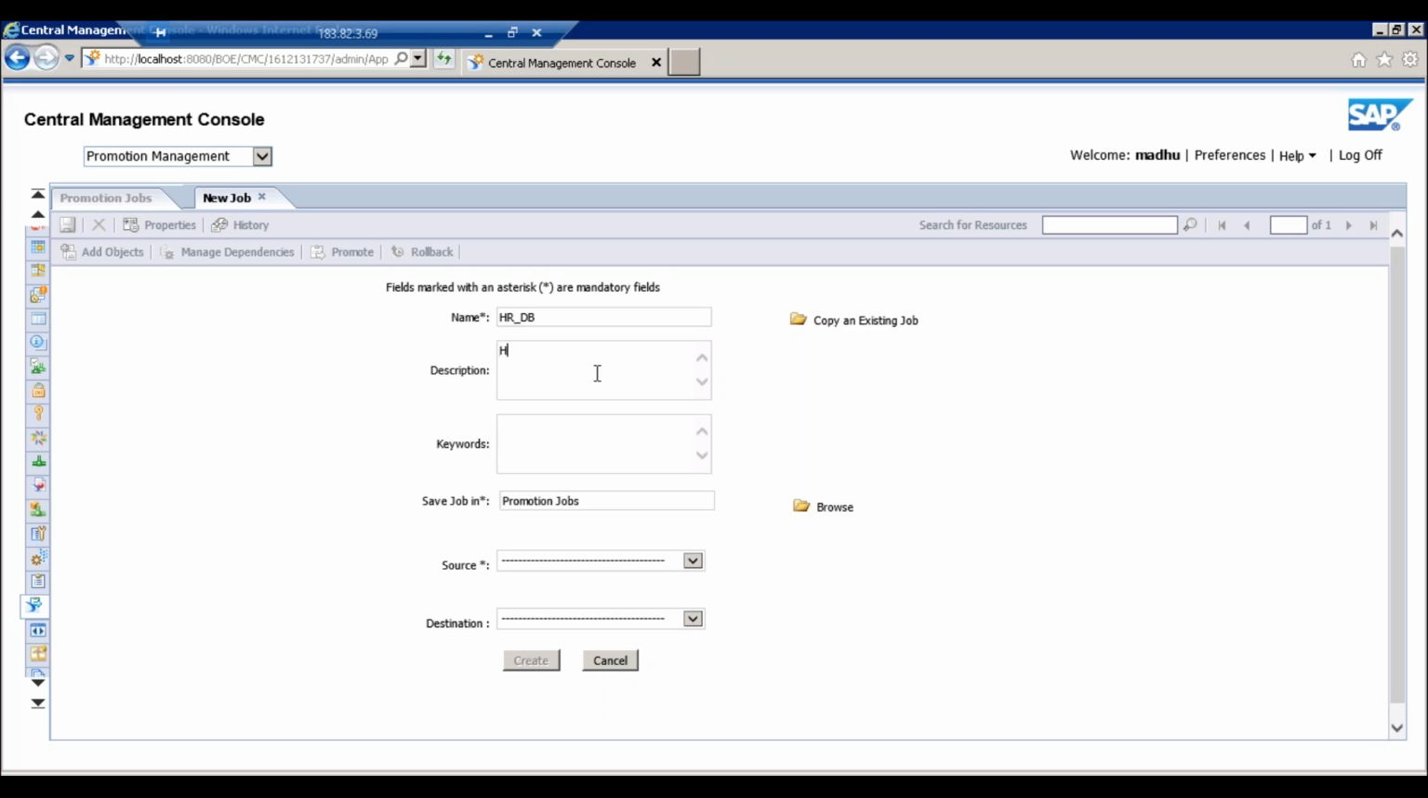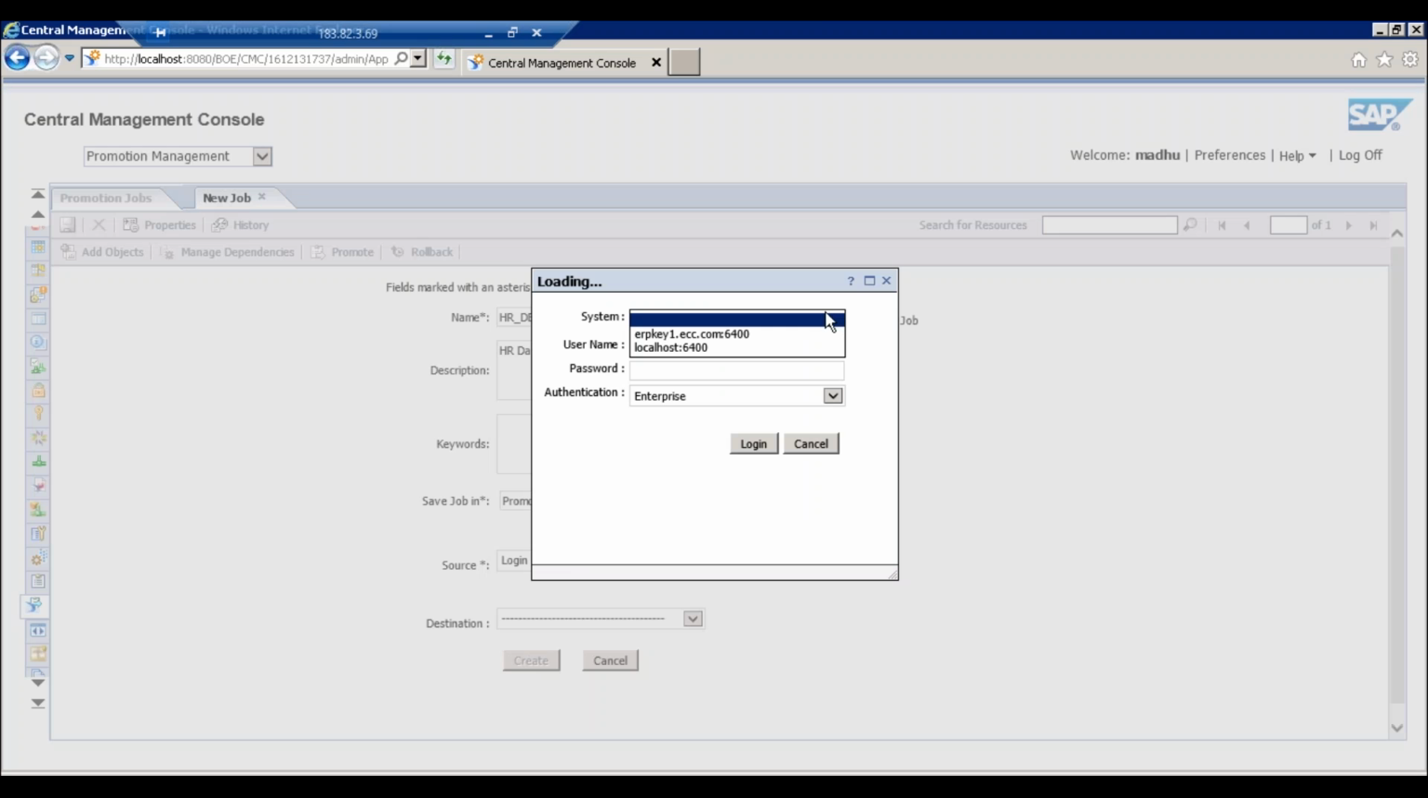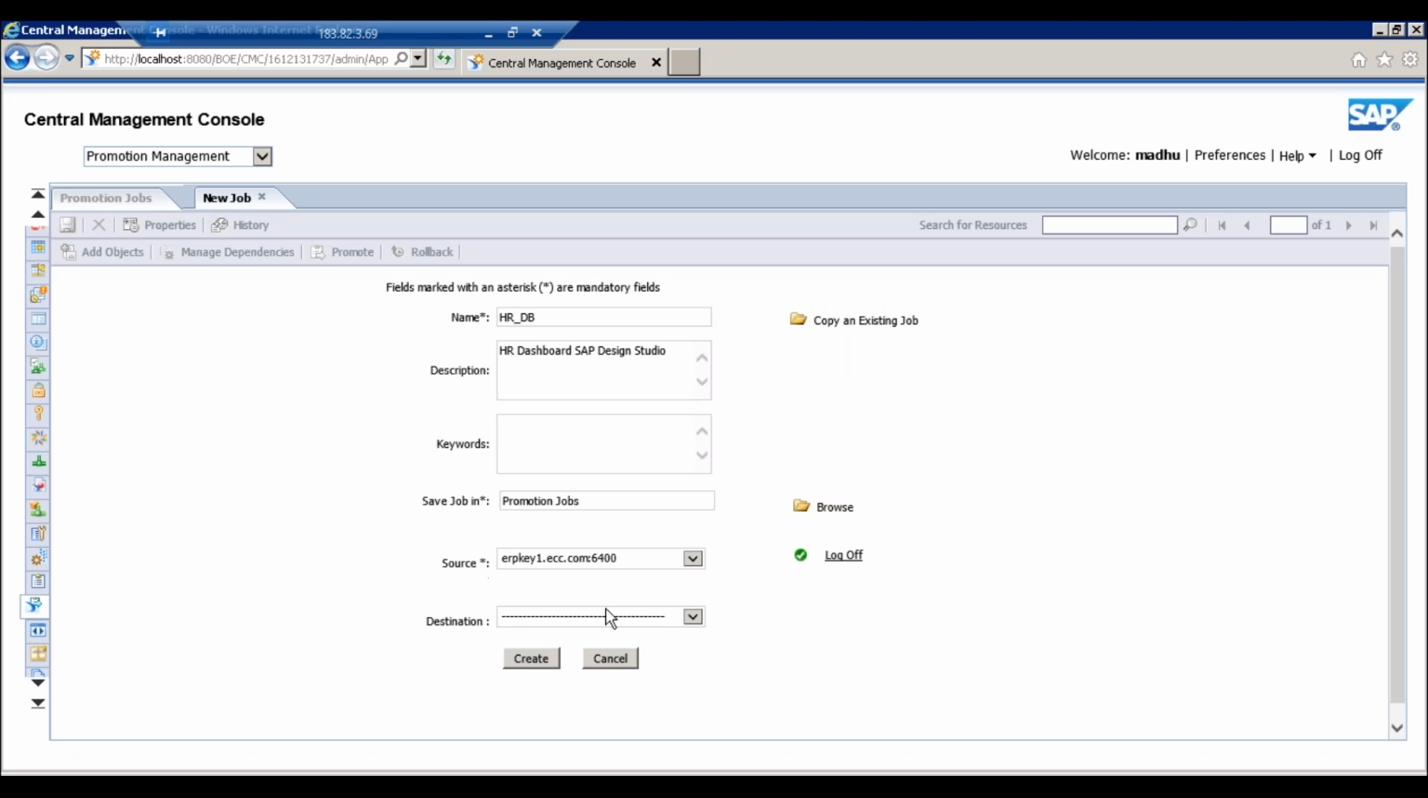There you can write the details of the job. Okay, some keywords to identify, so that it becomes easy to search, you can give. Then the promotion job asks what is your source. Source is nothing but this local CMS, right? So you log in into the same CMS. This is our CMC. So we are logging in, giving the user ID and password. Source is logged in.